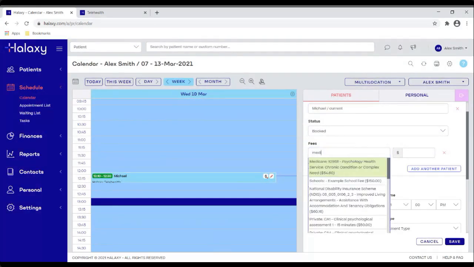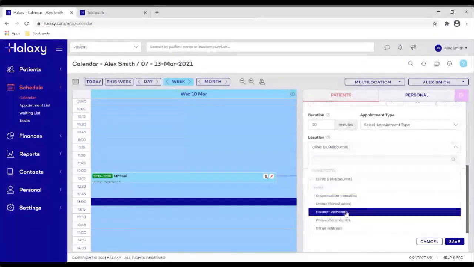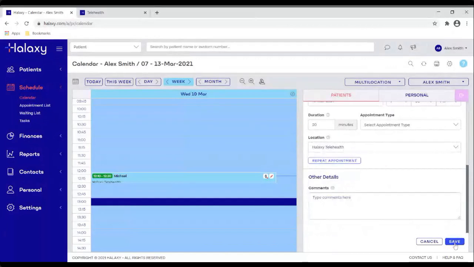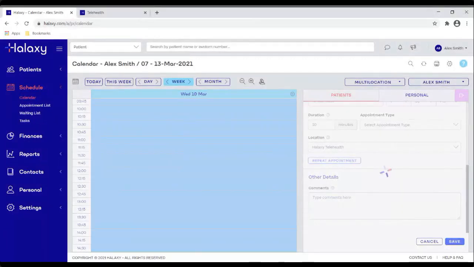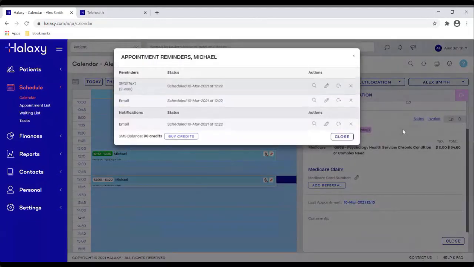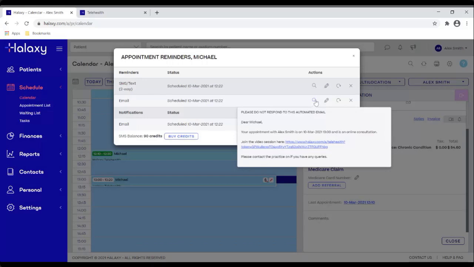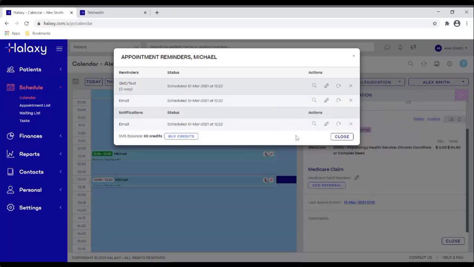Going to add a Medicare fee again. And I'm going to set the location to Halaxy Telehealth so I can show you what the links look like. Click on the bell icon. And then if you hover your magnifying glass over these reminders, you can see exactly what was sent out. And as you can see, there is a clickable link for Michael to have clicked on. He can join the video session just by clicking that link. And again, Halaxy Telehealth works whether you're using an iPad, a phone, a desktop computer. It will all be compatible.